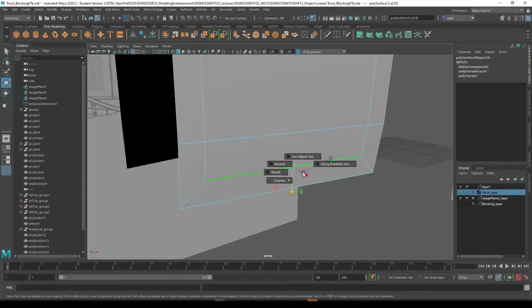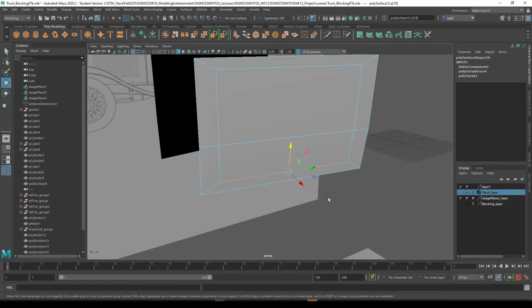Now same thing as these, but you need to do it again. W, left mouse, custom, face, and then pick that face and then move it down. Here we go. Okay, so I did count them and it's about 22, right? We can just leave it at only 20 because nobody is gonna come and try to count that, right?